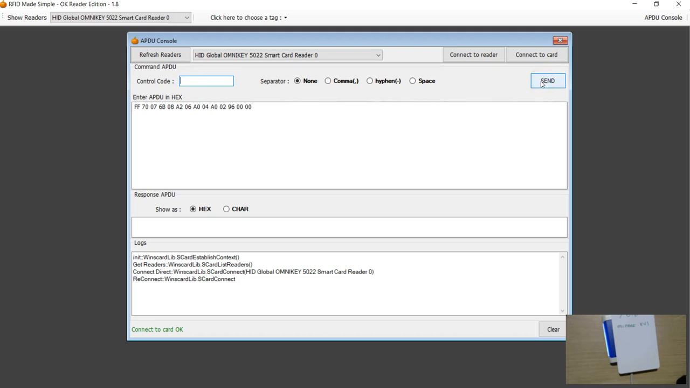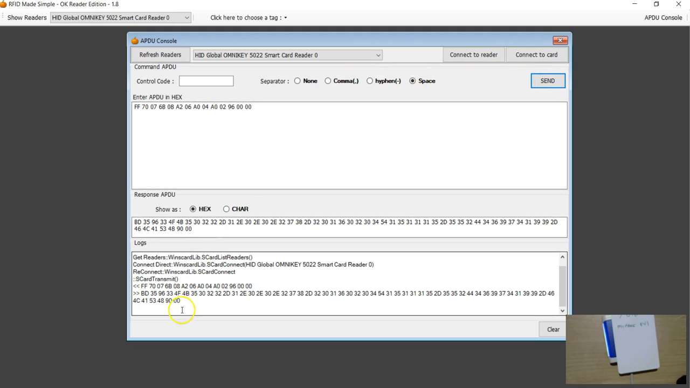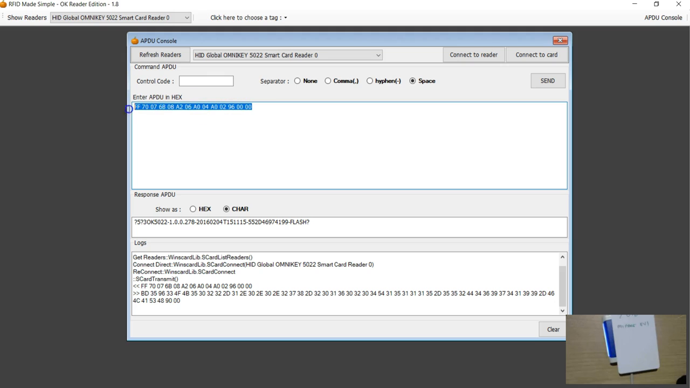So when you hit this send button, you got some error message here. That's because I have to tell the software that these bytes are separated by space. Send. So this time you can see you got lots of information here. If you convert this to a character, you can see this is called the firmware label, and the entire concept still applies here. This is in a TLV structure, and the response is also in the TLV structure.